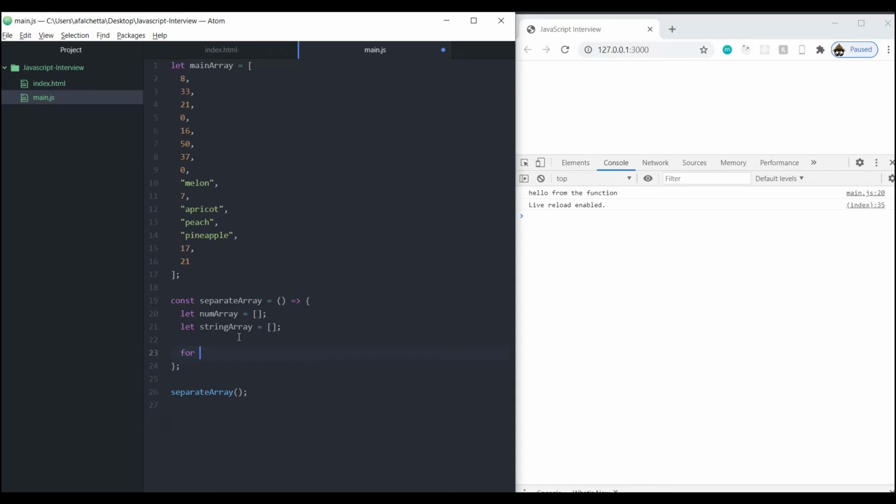A for of loop looks just like all the other for loops, and PHP has something basically exactly the same. So we create a const in here, and we're going to call that i, for the iteration that it's currently on, of our main array, because we're doing a for of loop of our main array.